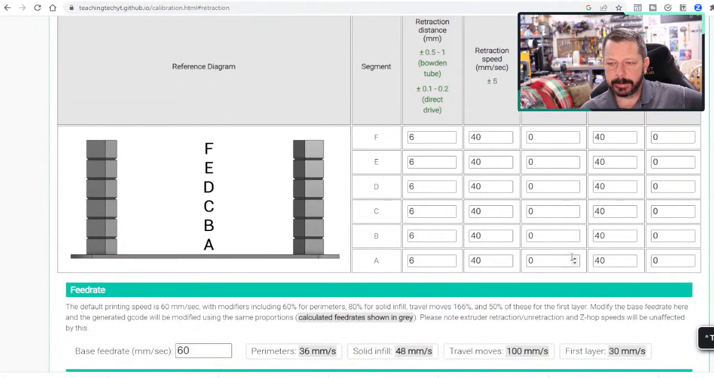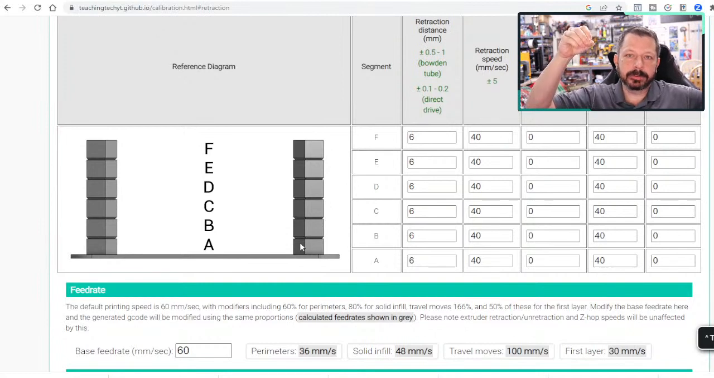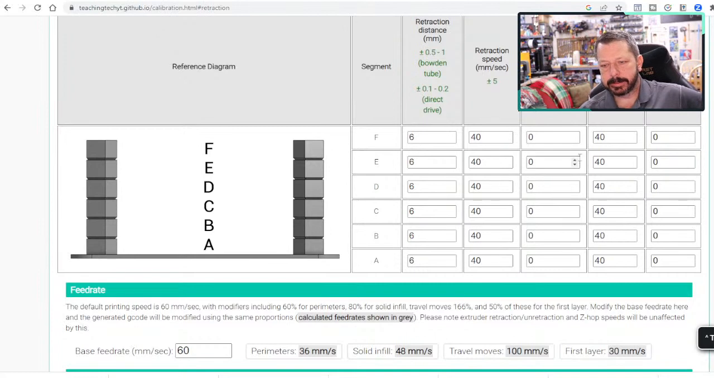Z-hop means that as I move from one, it's going to print these two columns, right? As I move from one column to the other in that open space, it actually hops the nozzle up, moves over, and then drops it back down. I'm not going to do that. That's useful in some cases, particularly on the top layer, but I'm going to leave it at 0.